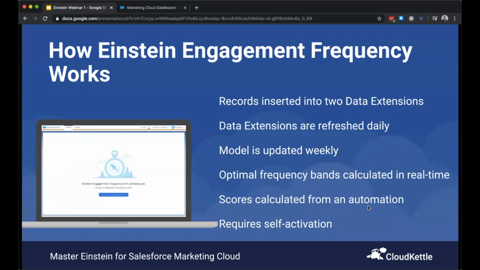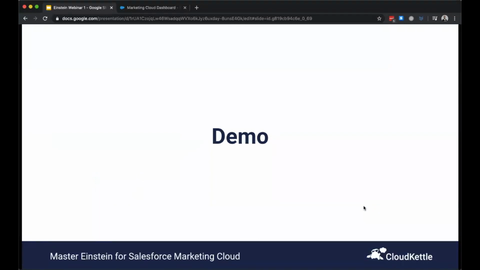This feature is not enabled by default. You'll need to activate it in each required business unit by opening the application and clicking the Activate Einstein Engagement Frequency button. The activation process requires up to 72 hours to complete. Let's now take a look at Einstein Engagement Frequency in action.